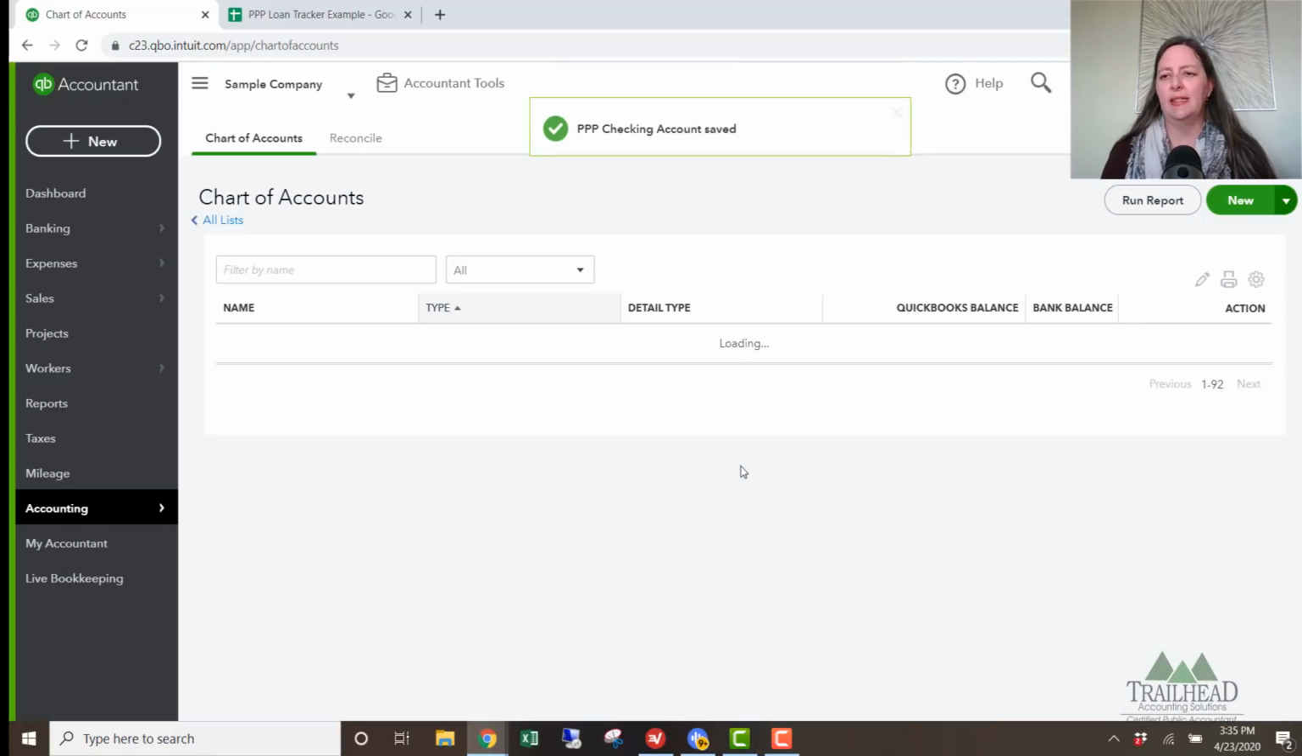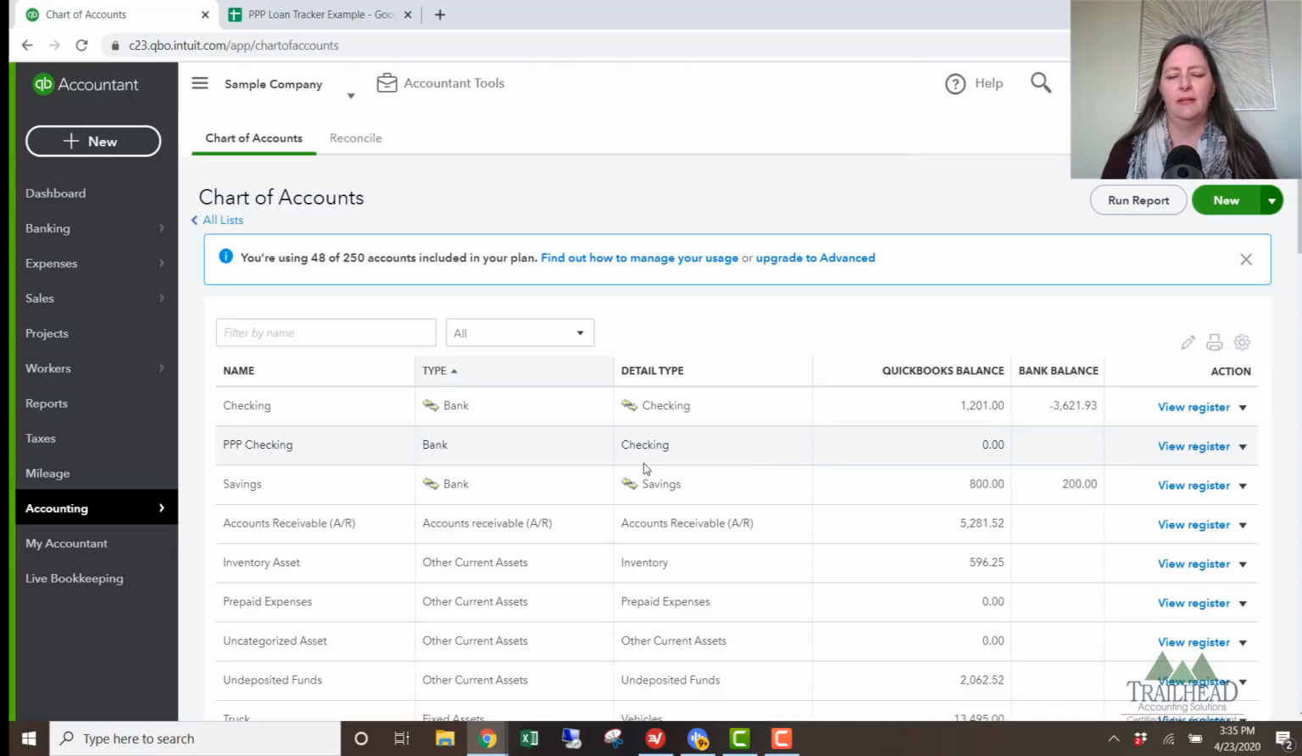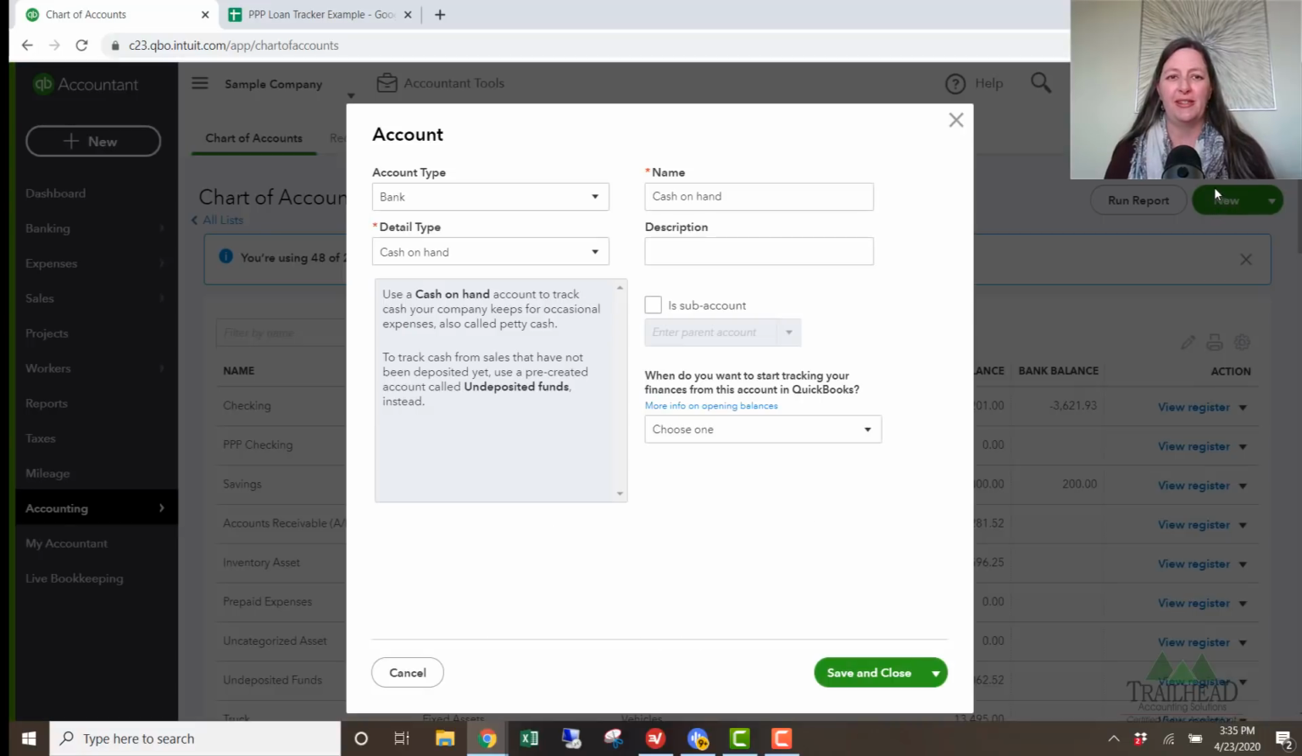So then you'll see on this list, once it populates, that we've got the PPP Checking, a new bank account set up. All right, now for everybody else, you guys can join in here. So then the next step is going to create an account so that we can keep track of the loan and record it on your books.